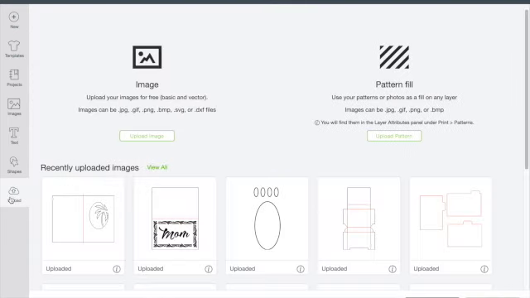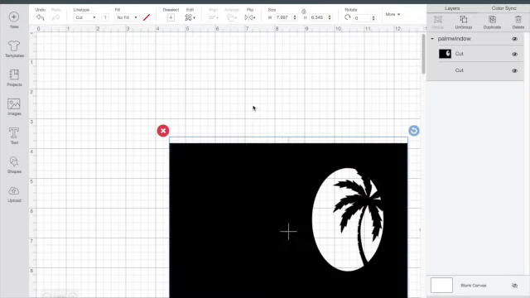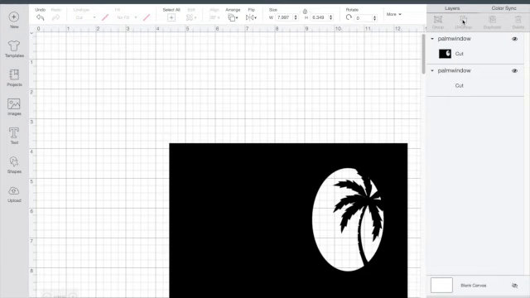So the first thing I'm going to do is upload a file that I've created, and it is this palm tree card. I'm going to insert the image. Now the only thing is I don't want to cut the entire card, I want to cut just part of the card. So the first thing I'm going to do is ungroup it, because there's the shape of the card and then there's also the cut on the card.